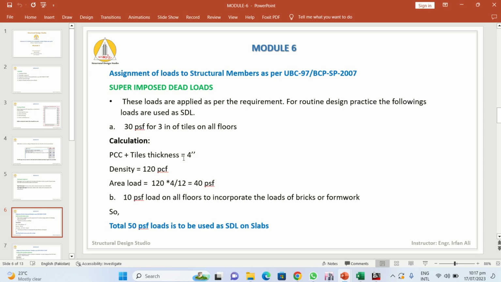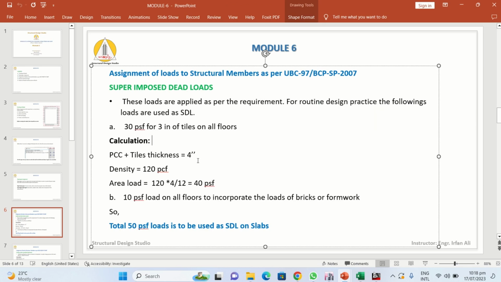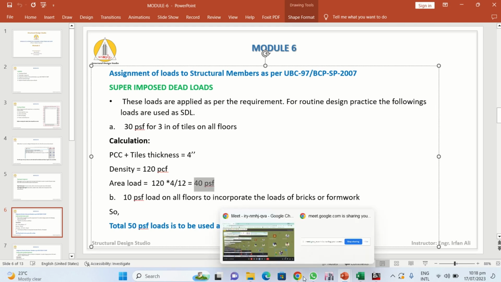In this case, we will take the 30 PSF for 3 inch of the tiles on the floors, and for the calculation, we have to take the PCC plus the tile thicknesses. Normally, this one is taken, but we will take it as 4 inches, and the density we will take as 120 PCF. The area load you can calculate by multiplying the density into the thickness, and you will get the 40 PSF load.